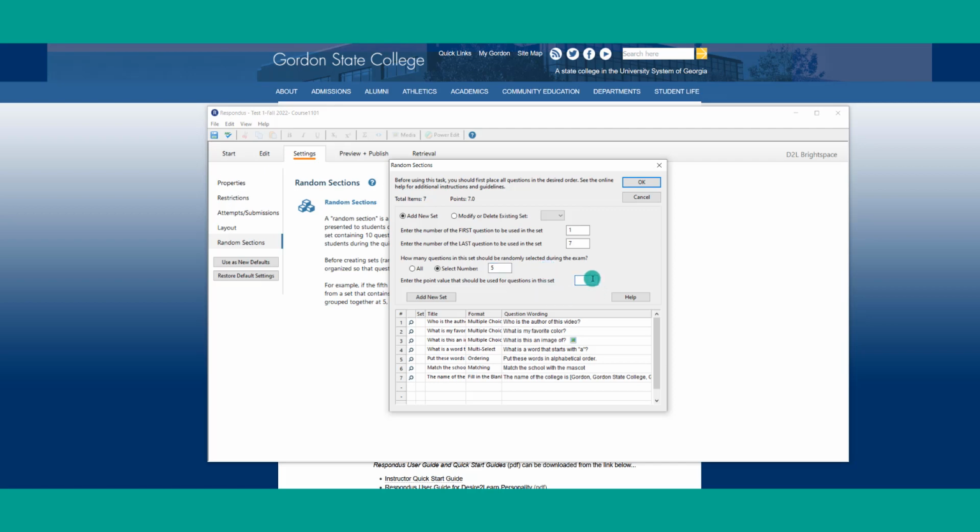And then here you have to put in the point value, so maybe 1 point each, 5 points each, whatever you really want to call that. Then you want to choose add new set. Notice it'll put an A right here.